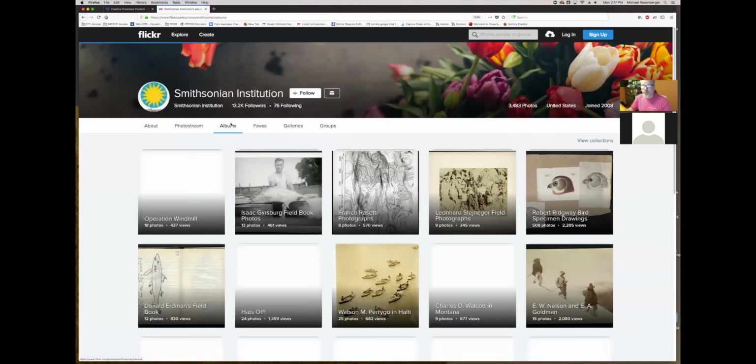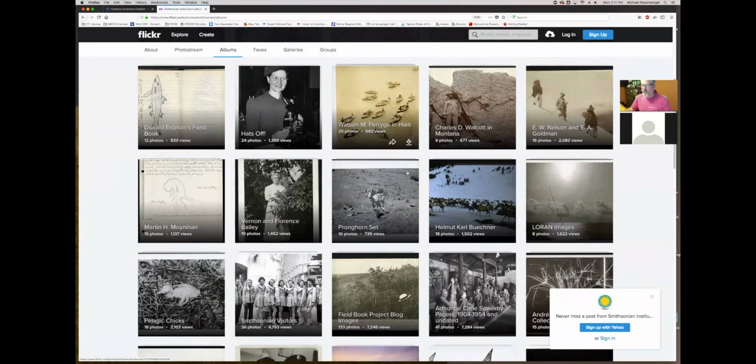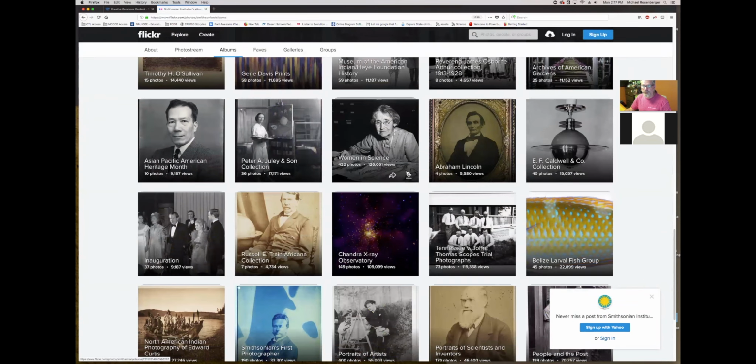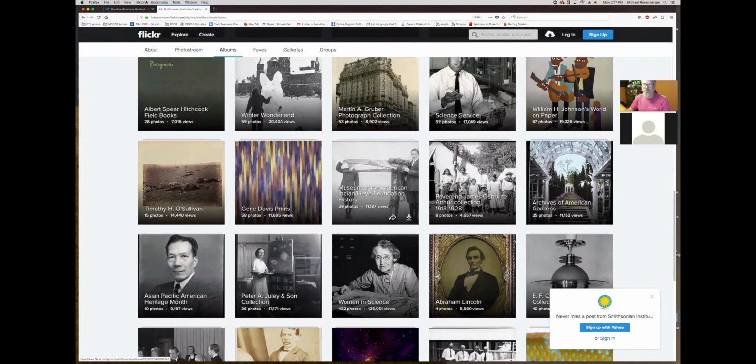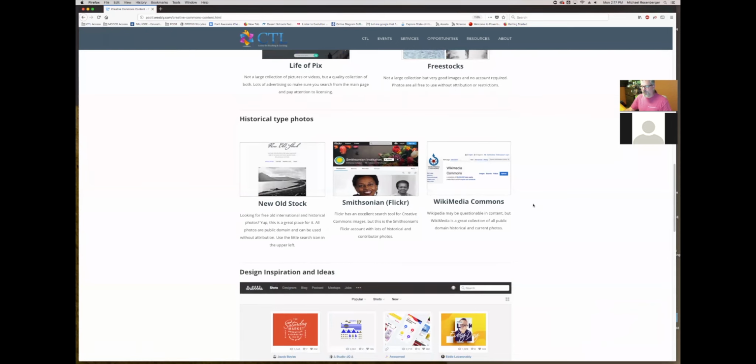And you can see they have a lot of. You can go by albums. You can look at their favorites. So there's a lot of ways to go through their information and their archives, which is really amazing. I go through and I just look at old photos just for fun. It's just kind of cool to see the differences in there.